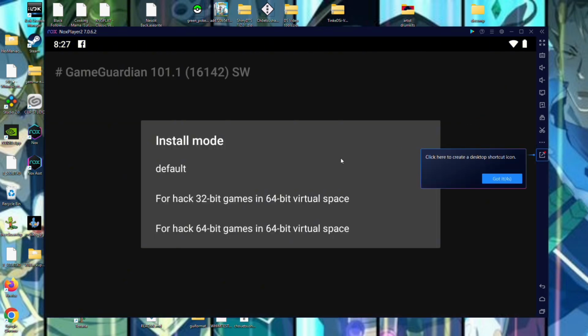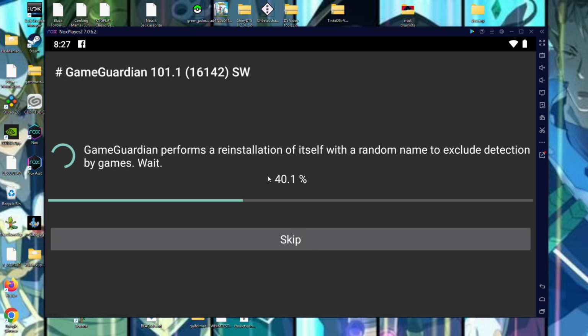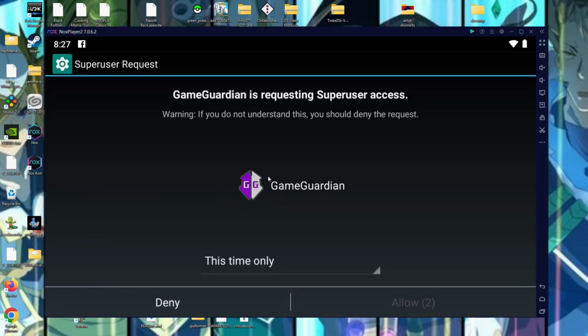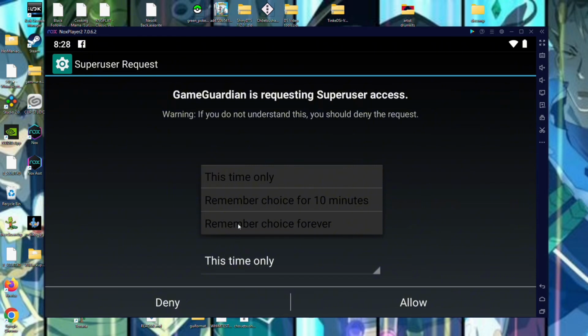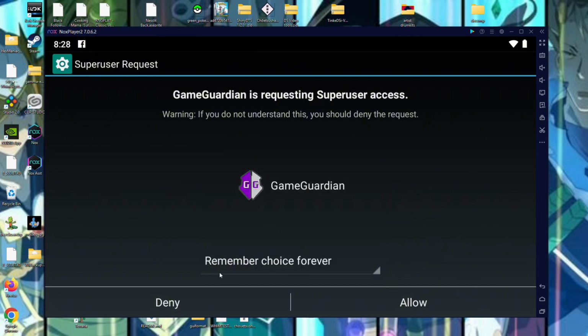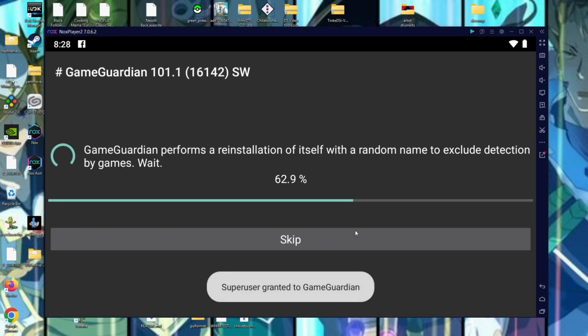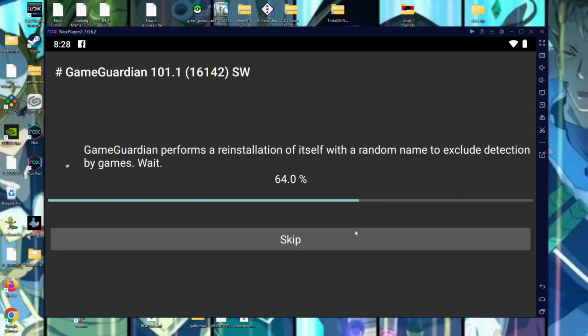We'll click one and we want to do the bottom option here, the 64. We don't want 32. This is just going to take a bit to unpack and install and do its thing. Then we're going to get a prompt here in a moment. To give super user access, you want to click where it says this time only and make sure that you change it to remember this choice forever. Okay. And then you'll allow it, and it's going to repeat this again because, like I was saying, it's two separate downloads. So we're just waiting for this to do its thing.